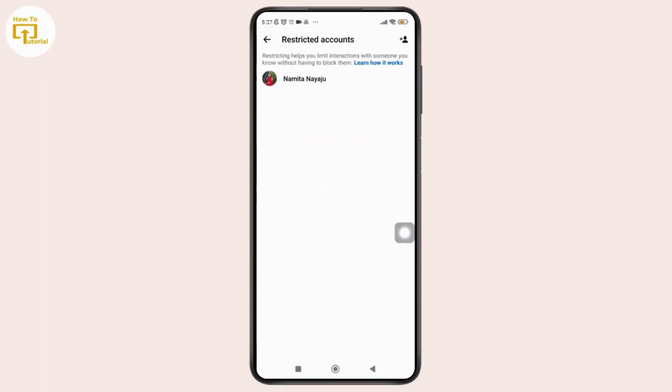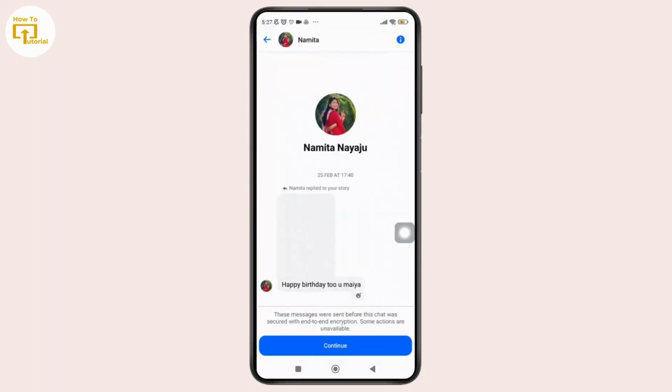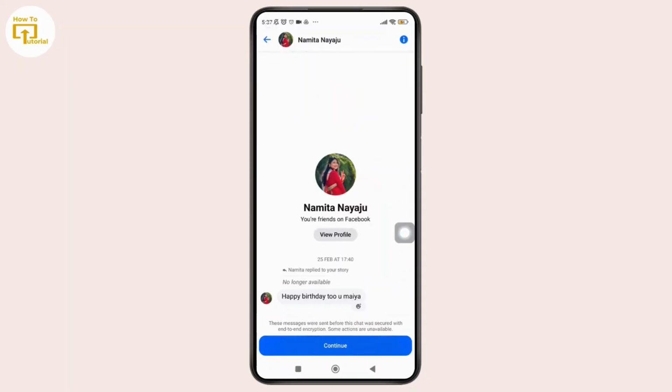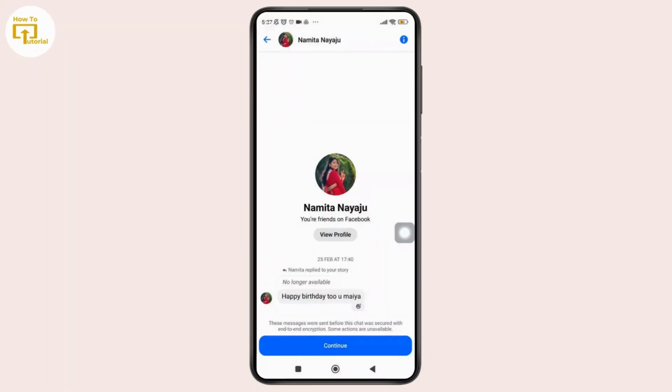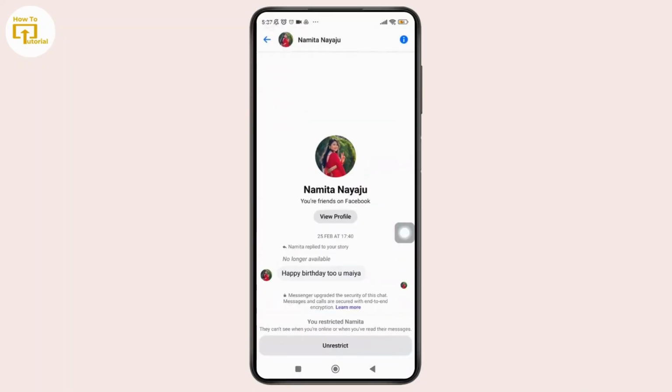And now to unrestrict someone, simply tap on the person username to open the chat, and here simply tap on continue at the bottom. And after that you can see the option labeled as unrestrict. So simply tap on that, and that's it. Now you have unrestricted that person, and that's how you can unrestrict someone on Messenger.